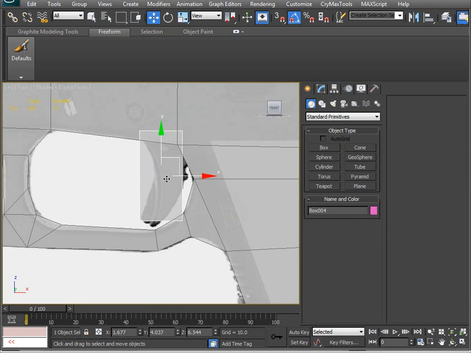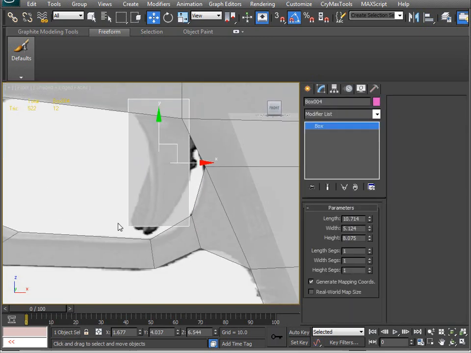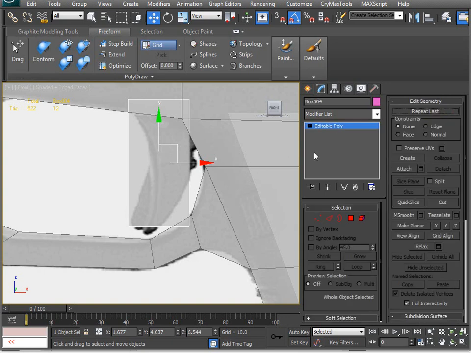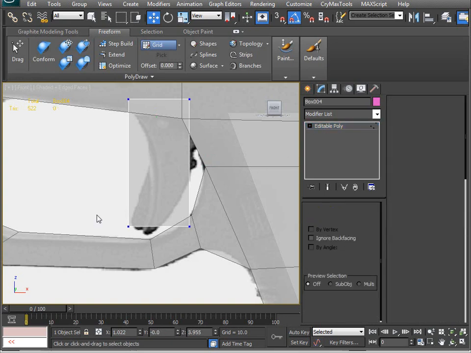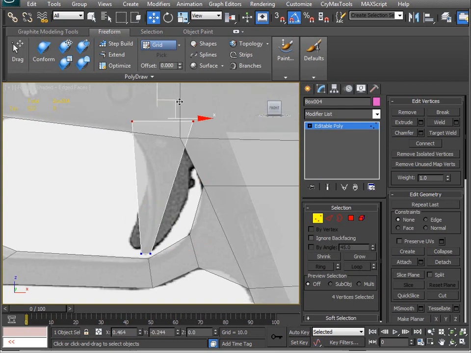Alt-X on that so I can see through it. Okay, now I'm going to give myself Control 1, or Control Shift P and then 1. Get my points here. I'm going to scale those in, move them to that point. I'm now going to move these to just inside my model here, just over that line.